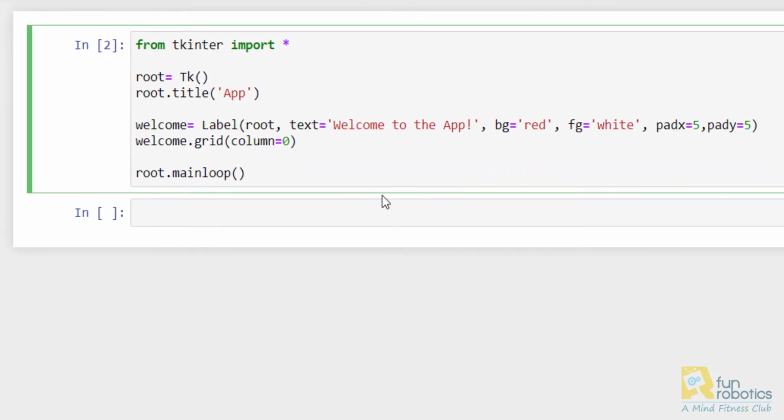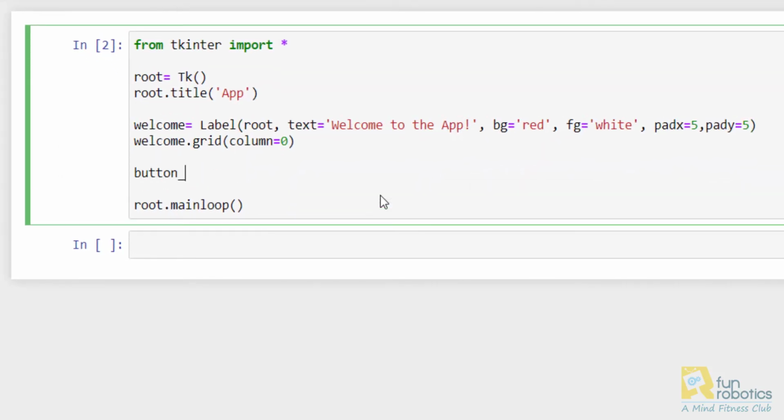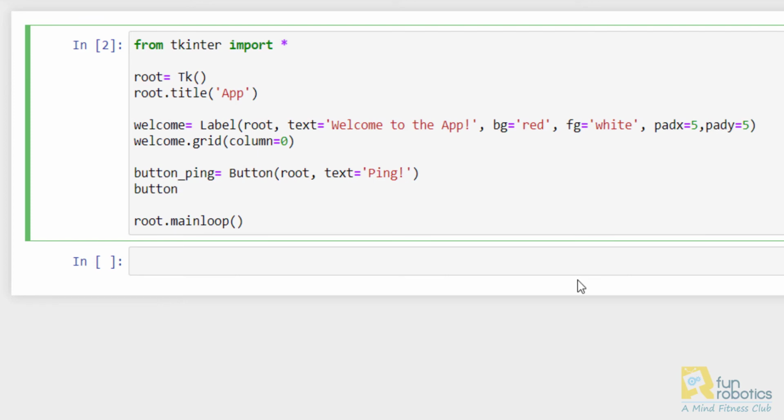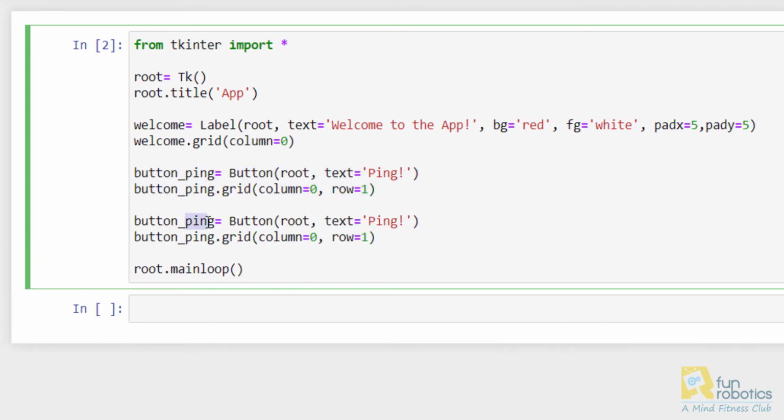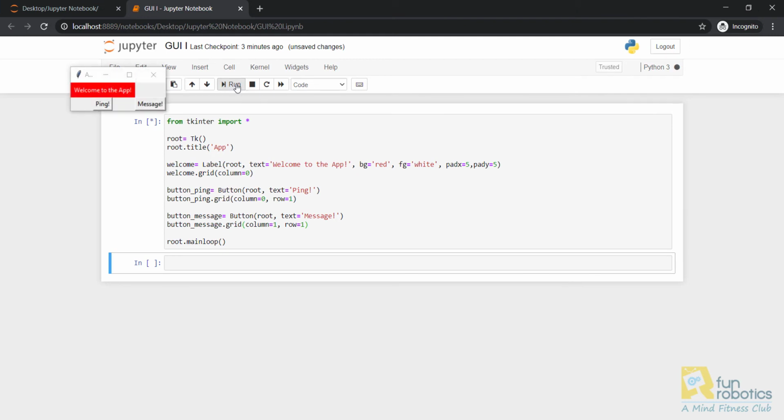The buttons won't have any functionality for now. We will program them to do something in a bit. Now with this code, this is the output that we get. The issue here is that our label is larger than our ping button, and both are in column 0 in this case, and the message button is in column 1.